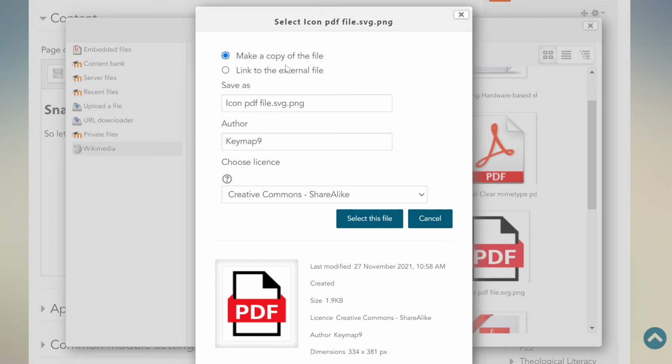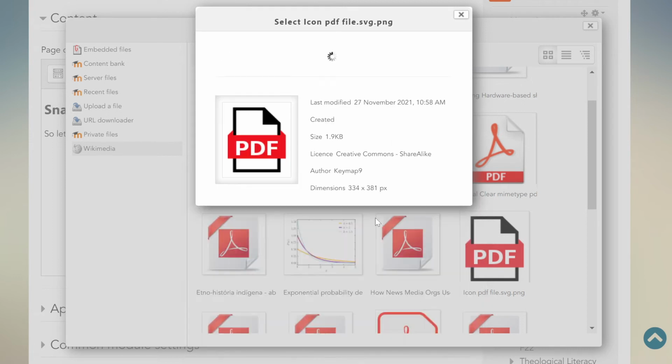So it gives me options. I want to make a copy of this file on our server in case somebody down the road renames the file as it exists on the Wiki Commons server. So anyway, we're going to upload our own copy of it. We'll keep the same license, Creative Commons. That's good. Select the file.